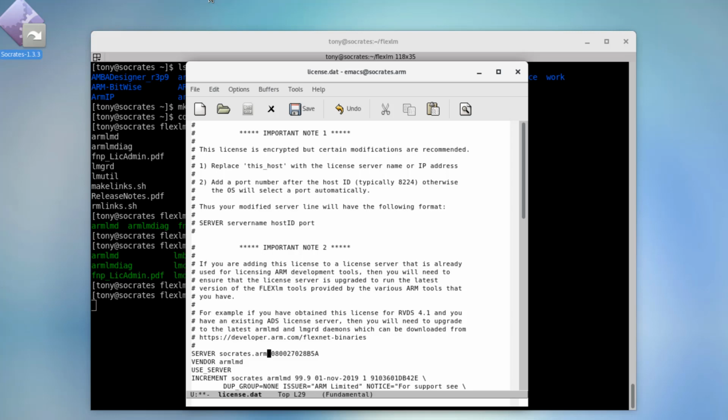It is also recommended to specify a fixed port number for the server to use. A common choice for this port number is 8224, although any unused port number above 1024 is OK. I'm going to use 27002.